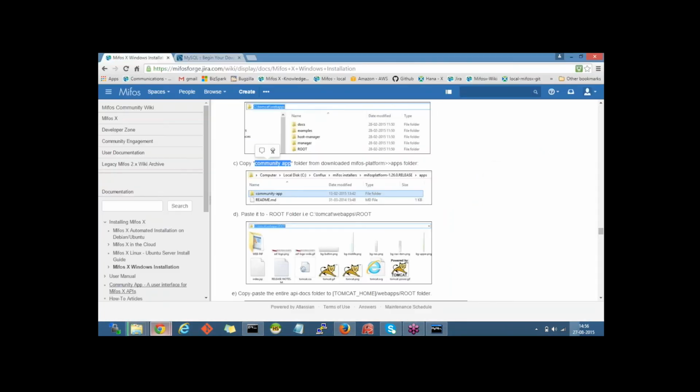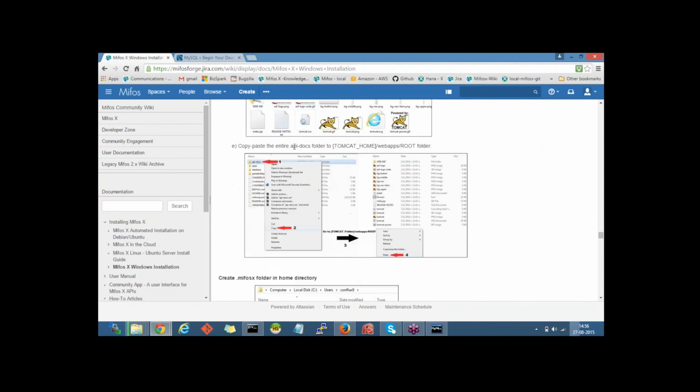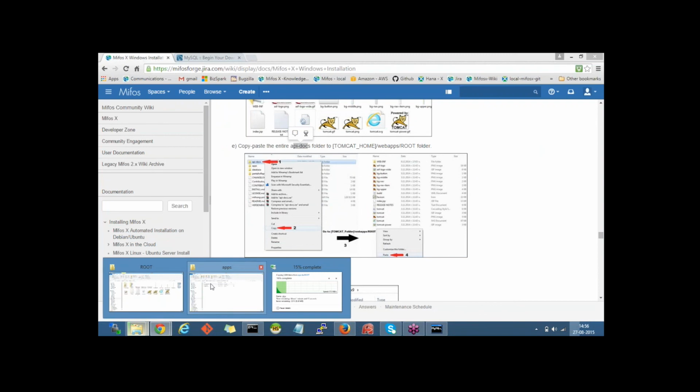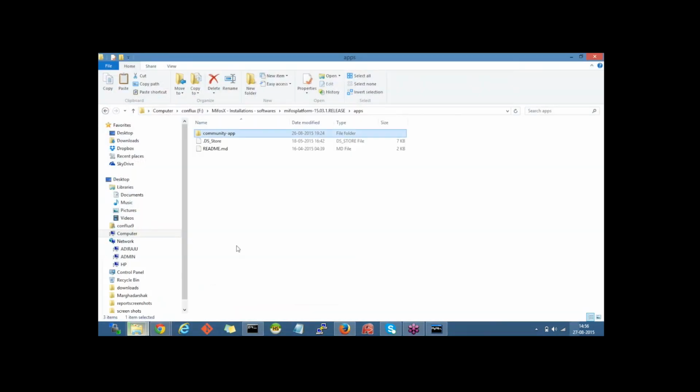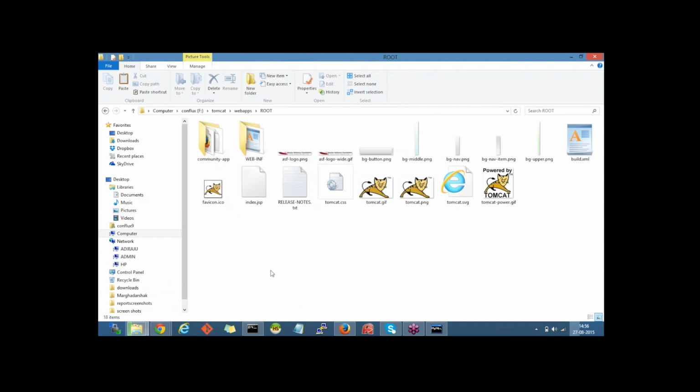Next step is to copy the API docs folder, which is in the Mifos platform folder, API docs. Copy this folder and paste it under root folder.